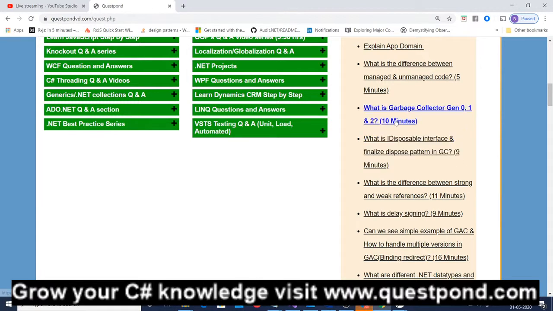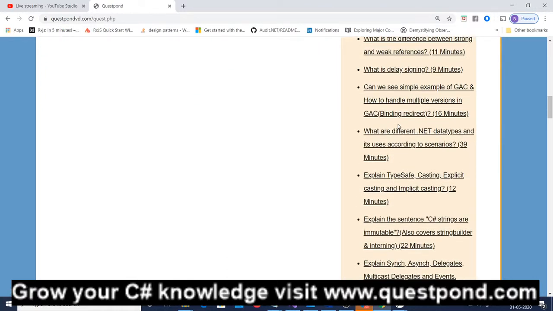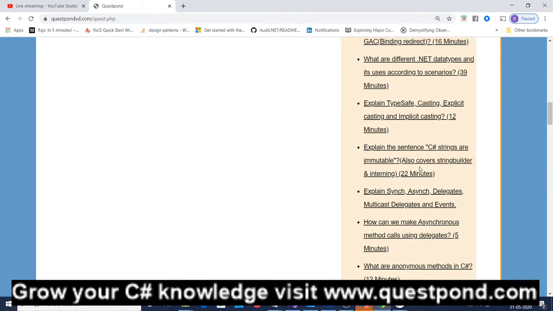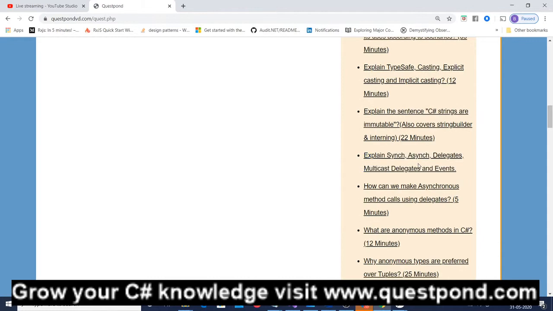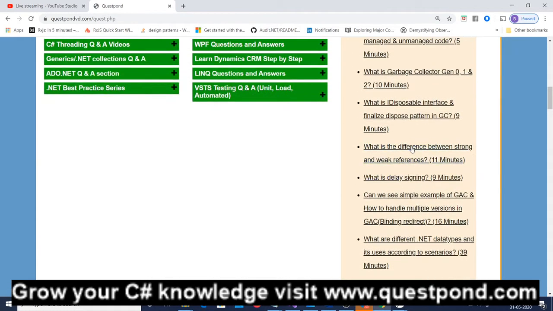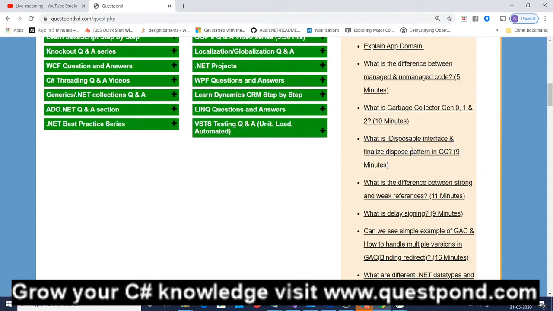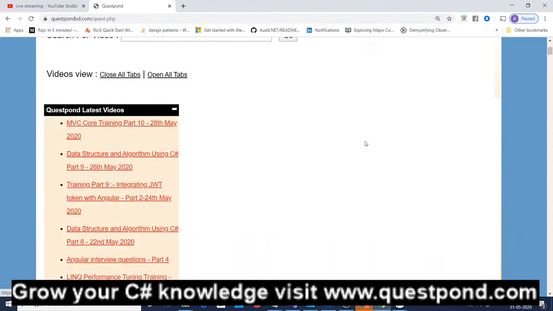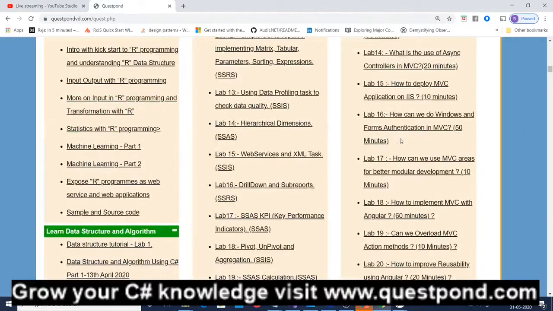small things like garbage collector. What is it? GC0, GC1, GC2, or what do you mean by C sharp strings are immutable? This is something people talk about, and that's my favorite topic, definitely, right? What is anonymous method? What is lambda expression? What is IDisposable? What do you mean by finalize? So I would suggest that please go through. Definitely all the videos are important out here, but that's the video which you can focus around, right?